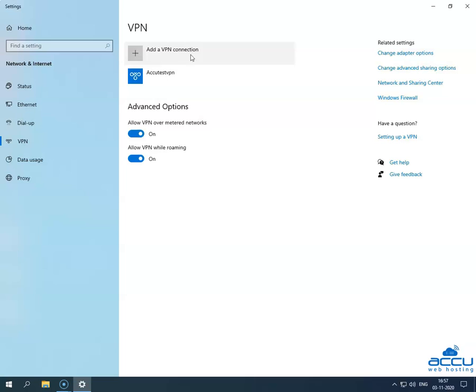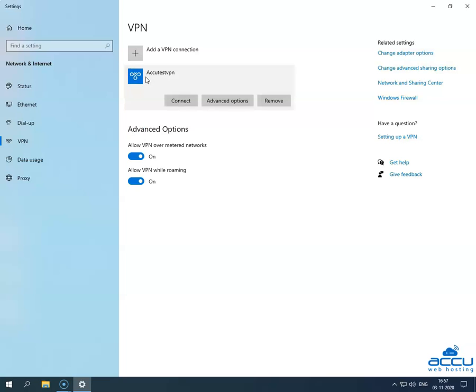You can see it in the VPN section. Click on the newly added VPN connection. Once you click on it, you will get three options. The first one is Connect. This option is used to connect to the VPS server. The second one is Advanced Options. This option is used to edit the VPN connection details such as VPN server IP address, username and password. The third one is the Remove option. This option is used to remove the VPN connection from the client system.